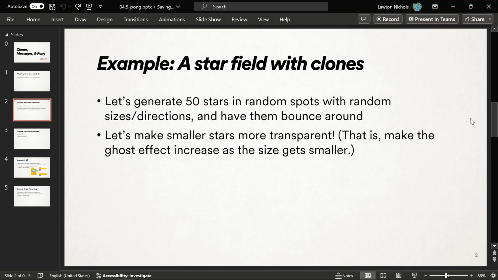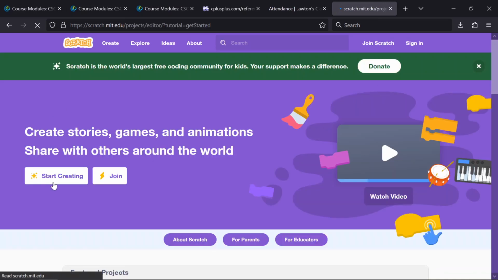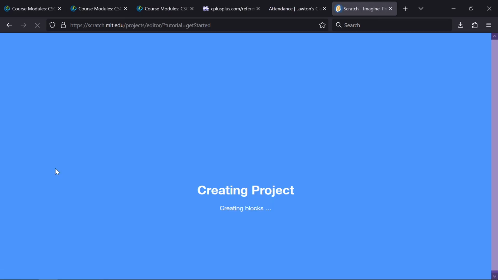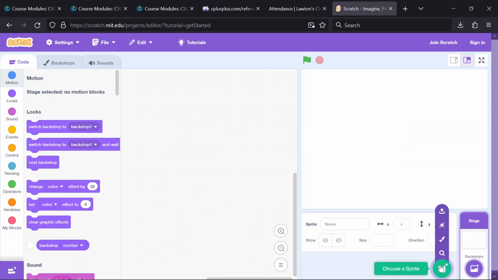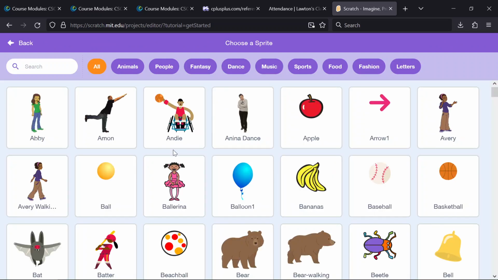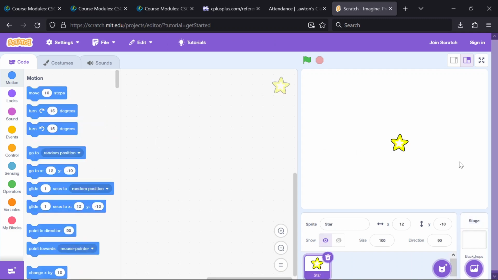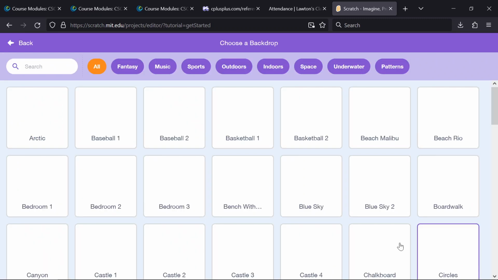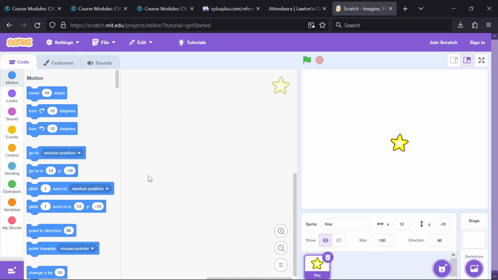And you can imagine how horrible it would be. Let's go to Scratch, scratch.mit.edu. It would be disgustingly difficult if I wanted like 50 stars with our current knowledge. Let's actually, goodbye Scratch Cat, I'm going to delete the Scratch Cat for once. I'm going to get a new sprite. I think it's just a star. There's a star sprite. And then the backdrop we can choose. I think there's like a space backdrop. There's like stars there. Perfect.